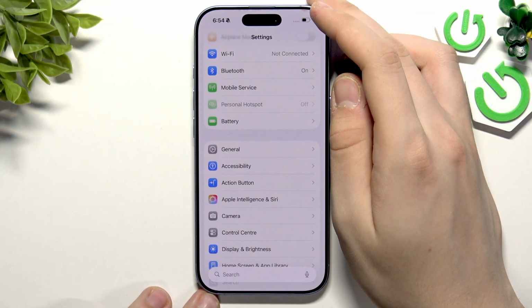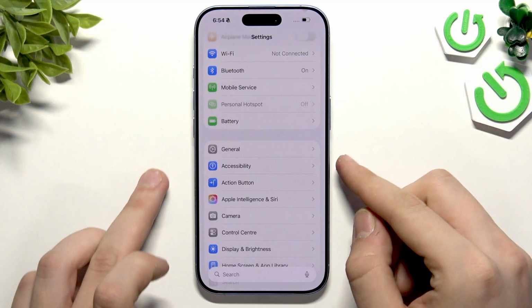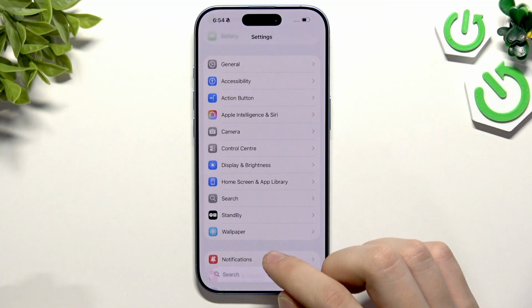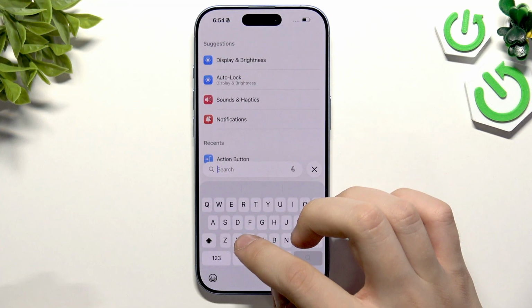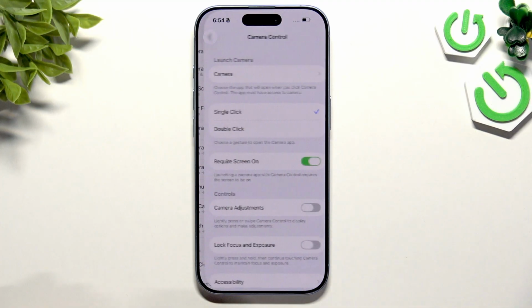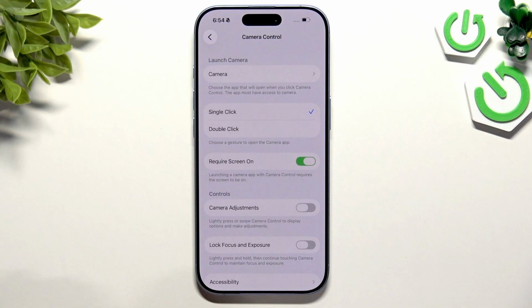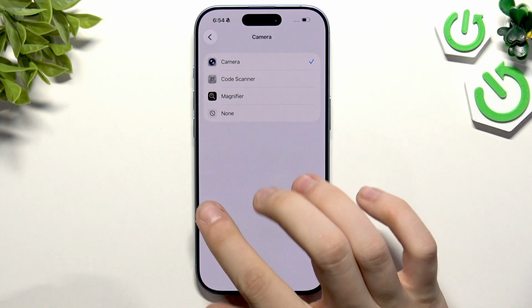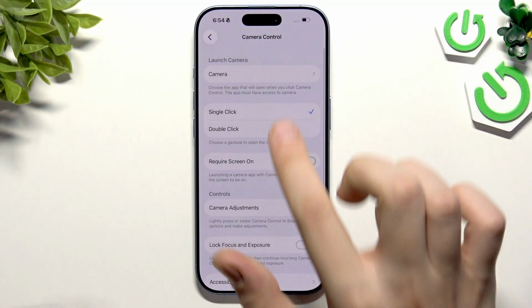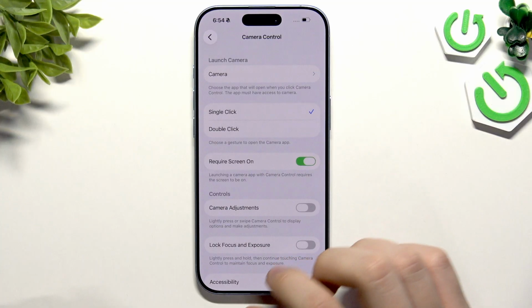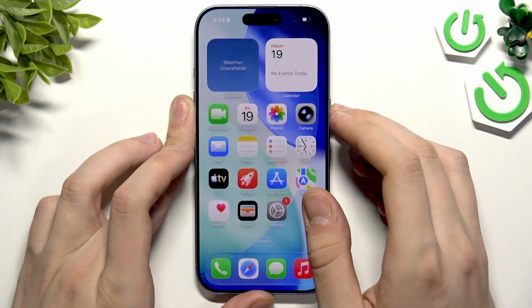Apart from that, here in this device we do have the camera button. So we have to go into settings, camera control, and tap it. Here, as you can see, we have camera control, launch camera. If you tap it, you can select if you want to launch camera, code scanner, or magnifier. But if you have disabled, just tap camera. Now single click, and let me show you that it works.